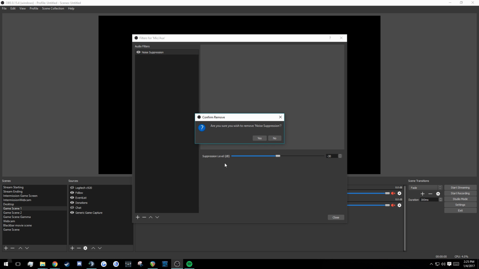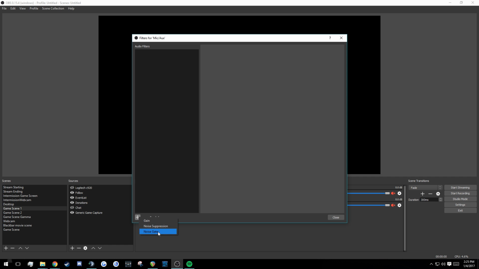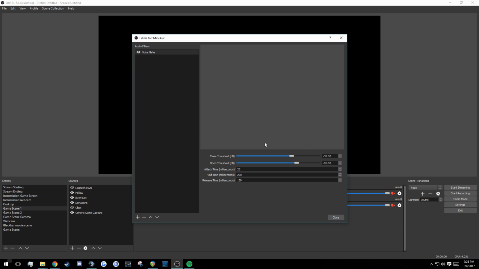And then lastly, you have noise gate, which you have an open and close threshold. And what this means is that anything above a certain decibel will get filtered out. Well, it'll get compressed down to like a lower decibel. Your volume won't go up to the volume above that.